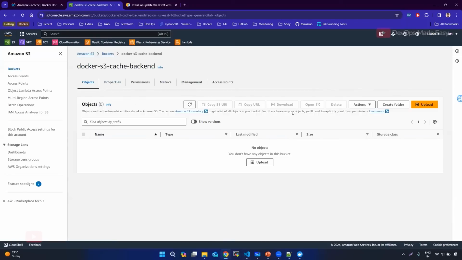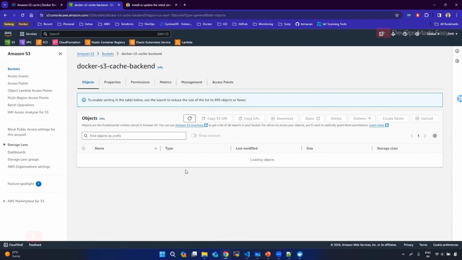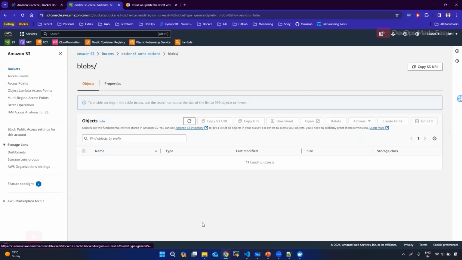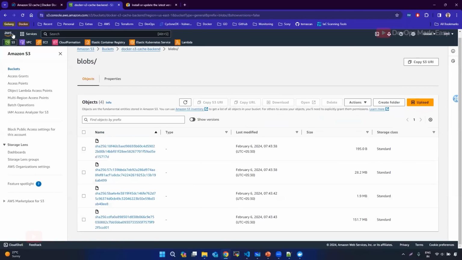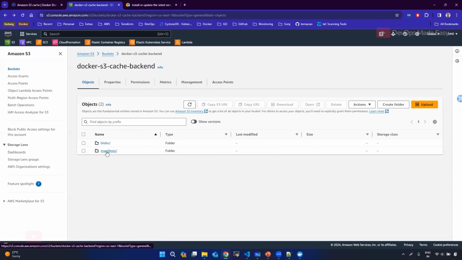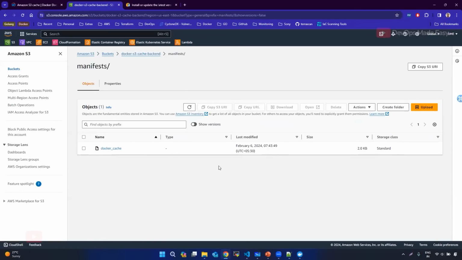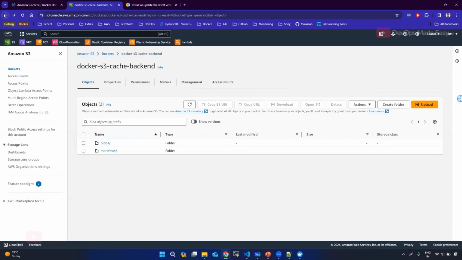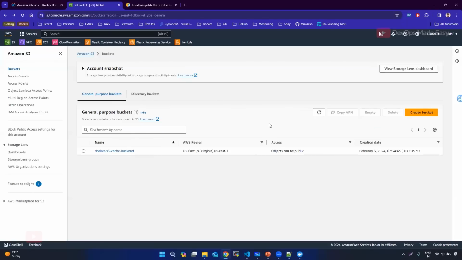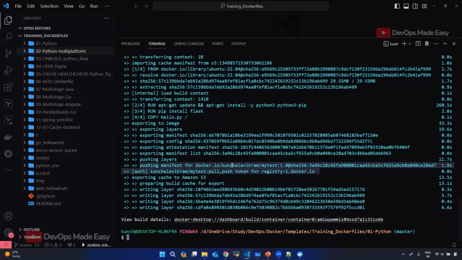Now I can just come here, refresh. You can see the blobs, that is the actual data. And then this is the manifest. I'll talk about the manifest in some time. Got it, guys? So this is about using remote cache management with AWS S3.